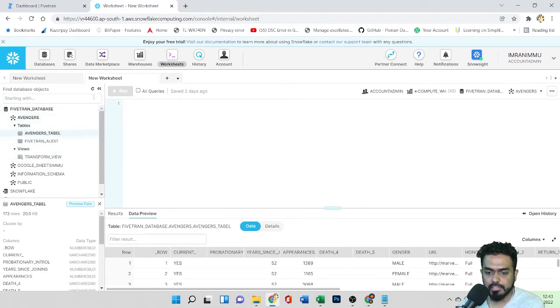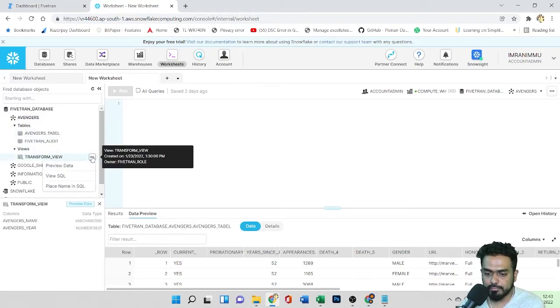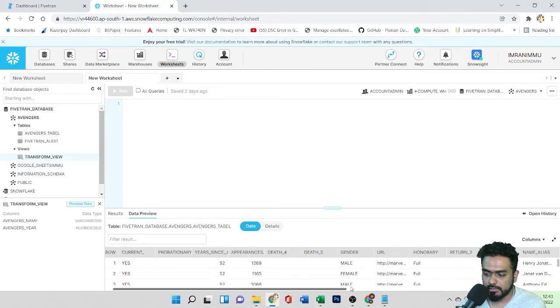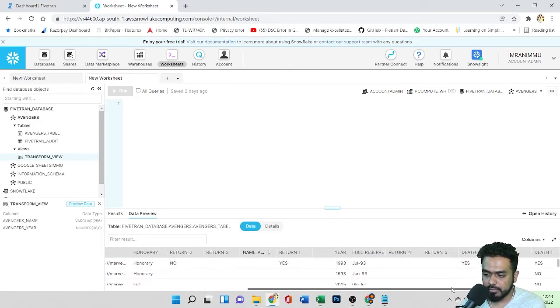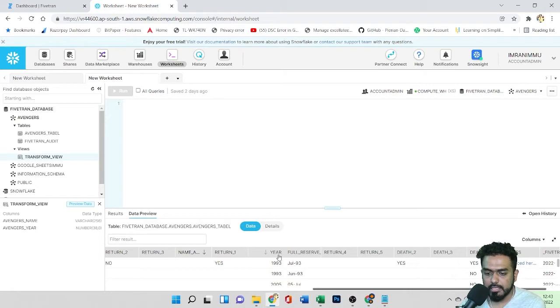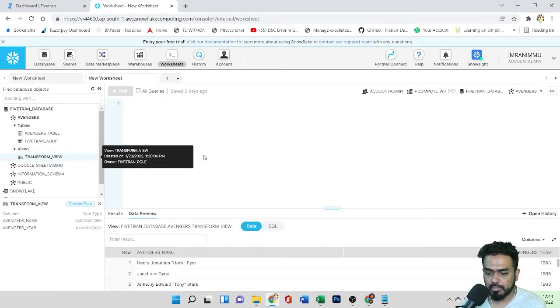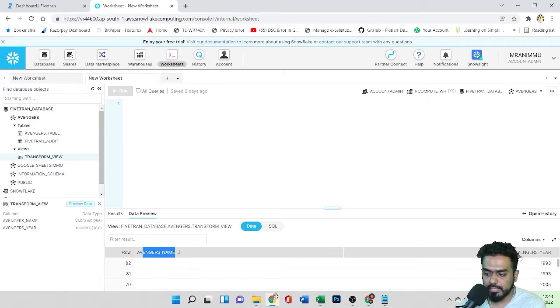Once you run the transformation there, you can see we have something called transformation view. If I click onto this transformation view and preview this data, you can see right now here name we have as name alias, and here we have year. So this has been changed. If I preview this transform data, you can see we have changed the column names, that is Avengers name and Avengers years.